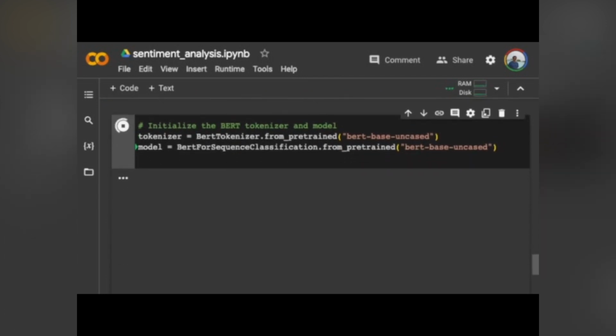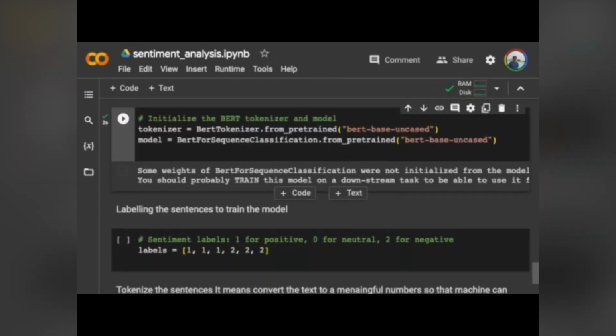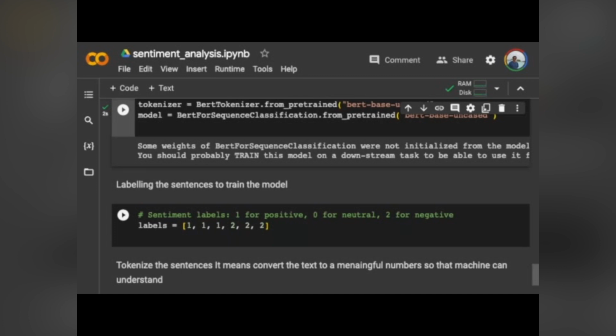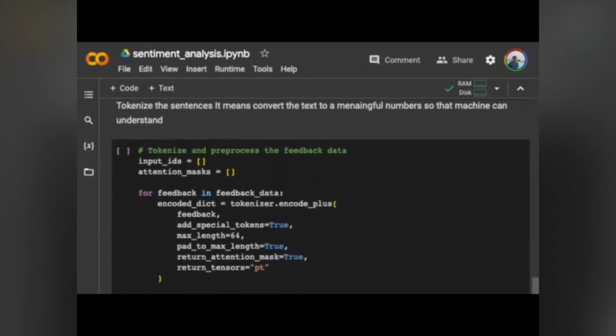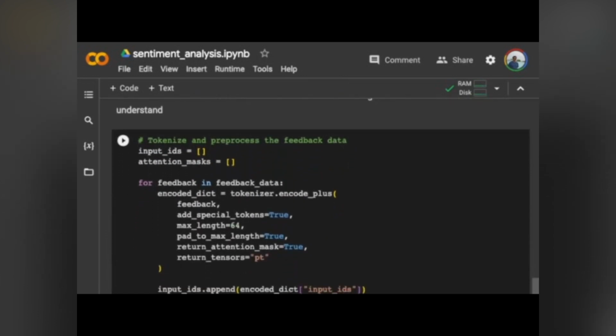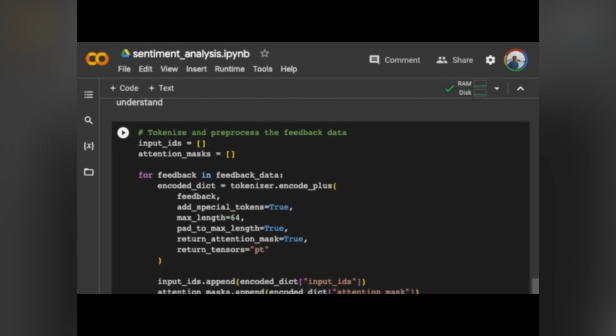Now we're going to download this model. Once it is downloaded, we're going to label the sentiment for the feedback data. We have some 6 feedback data. Out of that, 1 is positive, 2 is negative, and 0 is neutral. We don't have any neutral data, so we're just passing it. Next we're going to introduce this feedback data into the tokenizer, and convert it into BERT enabled data.